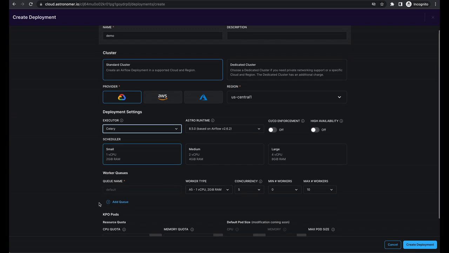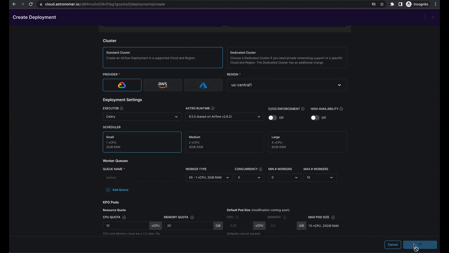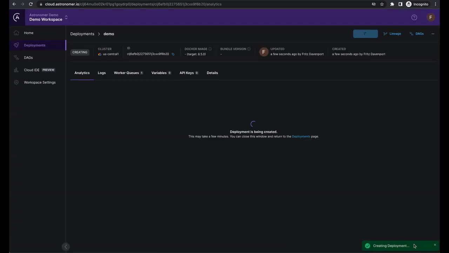Also for Celery, you can add specific worker queues, which give you an easy way to add dedicated infrastructure pools for specific tasks to run on. Worker queues can scale to zero when not in use. While we wait for this deployment to create, let's check out some of the other stuff available in Astro.